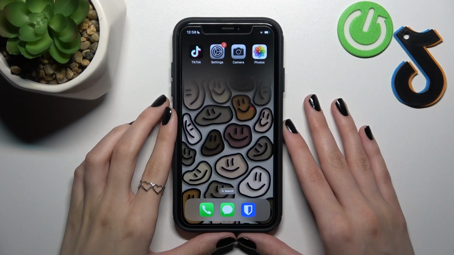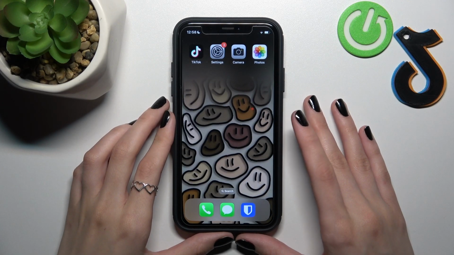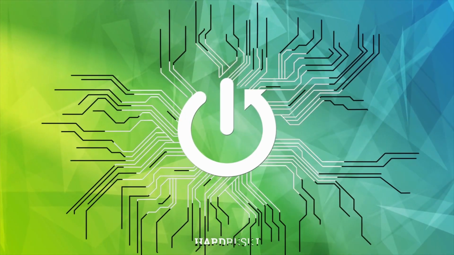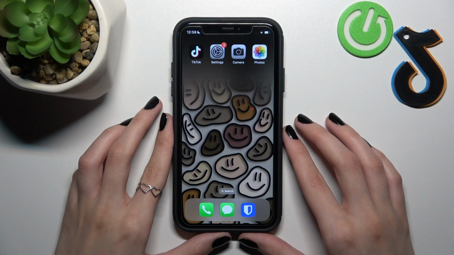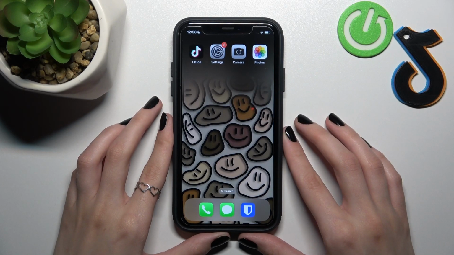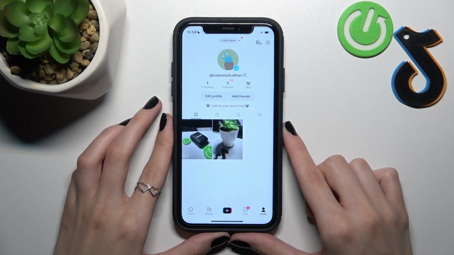Guys, today we will talk about the TikTok app, and right now I will show you how to use templates on the TikTok application. So let's start watching. You need to remember that the TikTok templates is a pre-made video model that other users can use for their own TikToks. So let's start to try this feature on the TikTok.